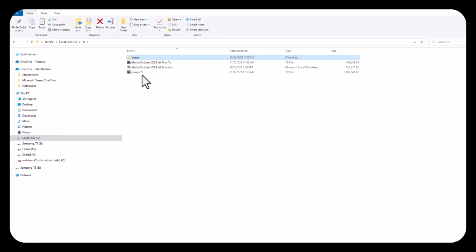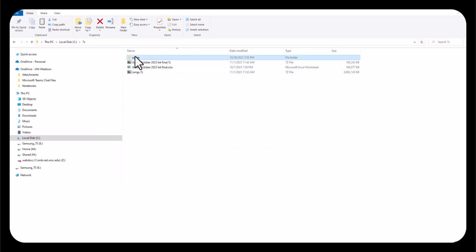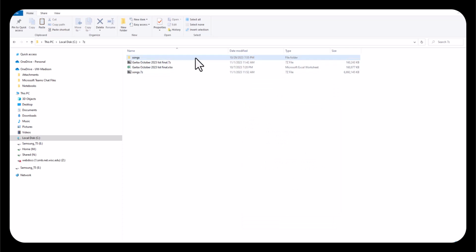Okay, now the compression is complete. Properties, 6.38 GB. Properties, 6.51 GB. So it is not that much, but still, it is doing its job. Think about if you have something like terabytes of data, this is still going to save you some space.